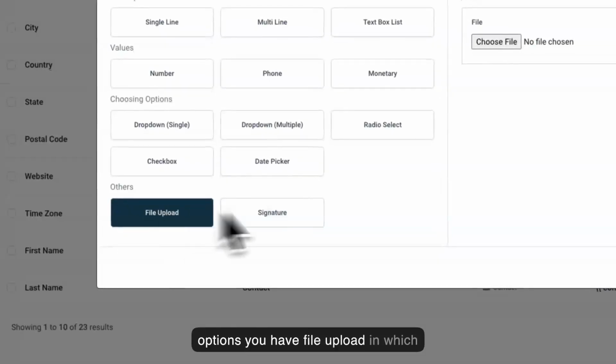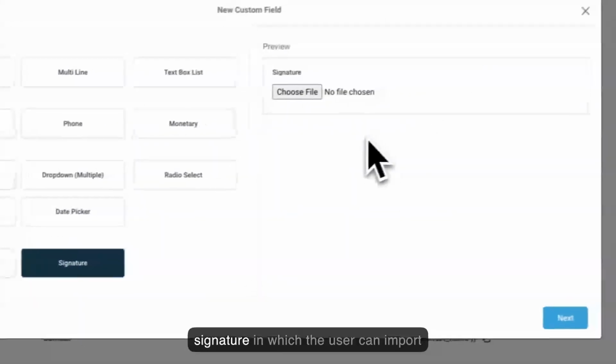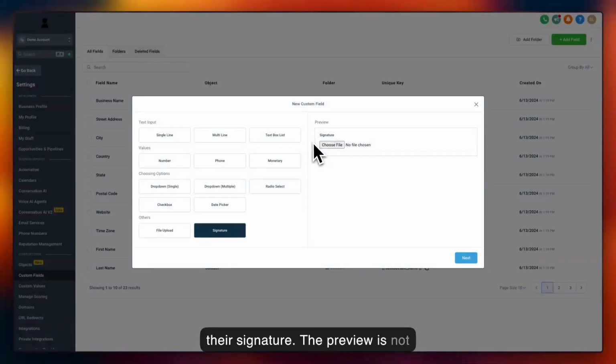You have file upload, in which the individual can upload a file, and finally signature, in which a user can import their signature. The preview is not showing signature right now, but once selected, it will show you the ability to sign digitally their signature inside of this custom field.